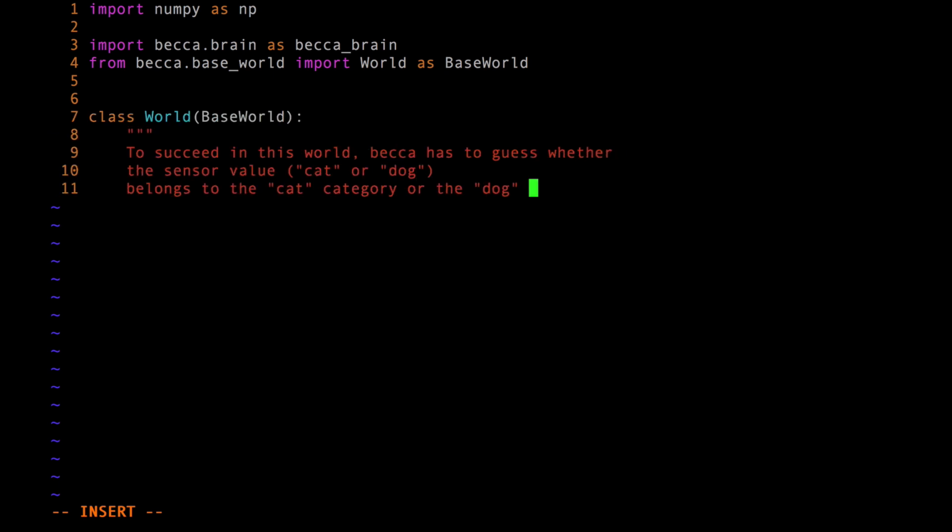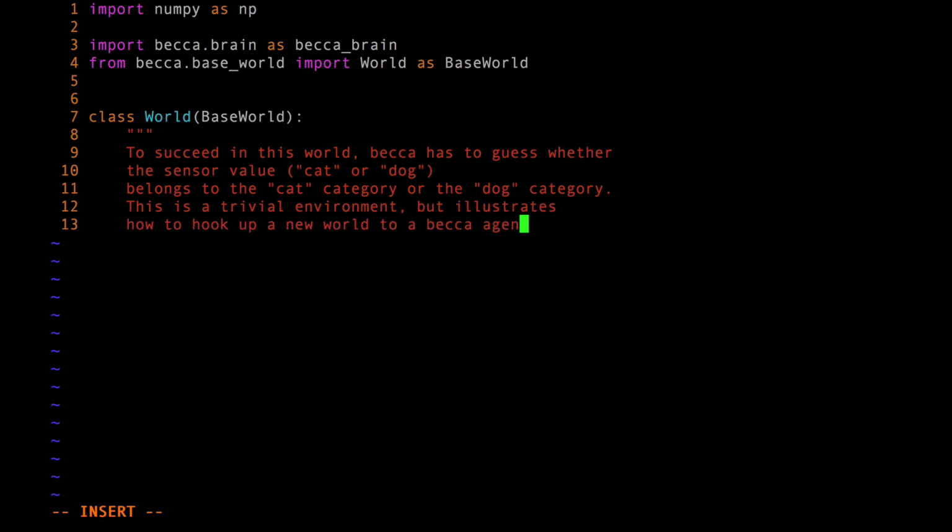In this particular world, we'll have one sensor. The world will assign it either the value of cat or dog. It will be Becca's job to choose whether it belongs to the cat or dog category. This is analogous to an image recognition task where the algorithm is tasked with sorting images into a cat or dog category. But to keep this example as simple as possible, we'll reduce it to a string recognition task.